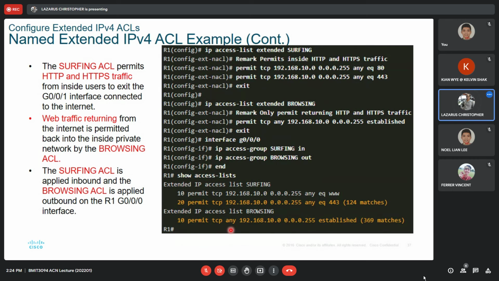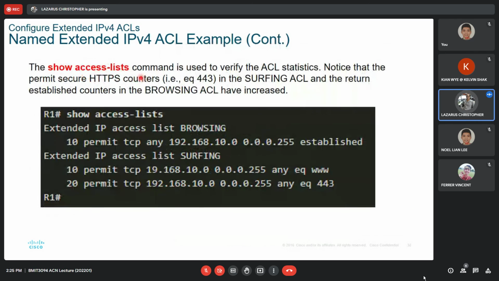All right. Further to the show access-list command, we use that to verify our ACL statistics as well. Here it's not shown now, but normally it will show at the side how many matches, for ACL statistics. All right, so that was inserting.